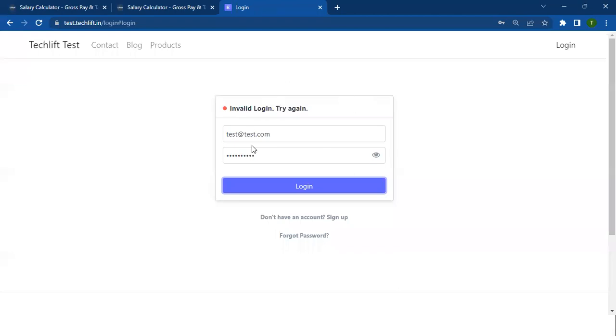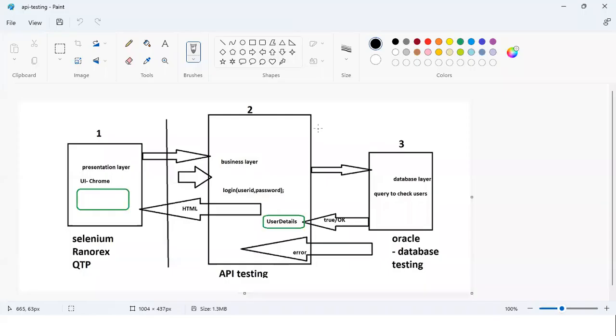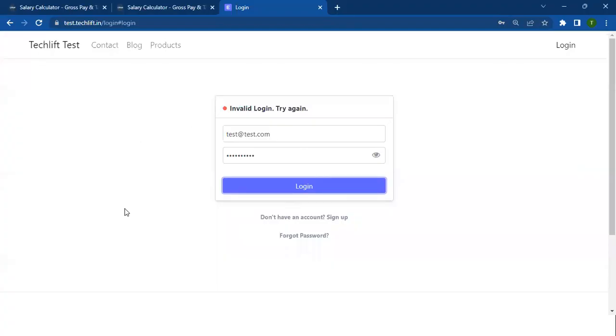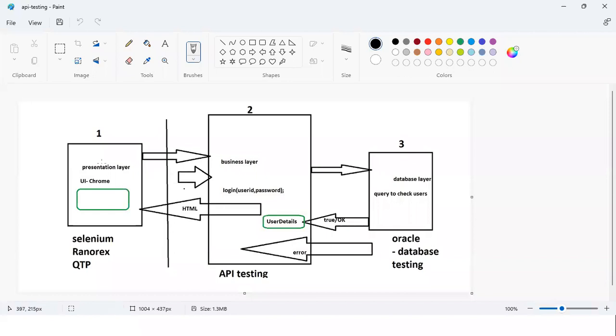So what has happened in the background? Let's understand. What we are seeing here is the UI, but in the background, what has happened? I'm showing you with this picture. At the UI level, you have put some user ID and password, correct? That is going to the server. The particular website has its own code deployed to a server, right? So this request with the user ID and password is going to the business layer.